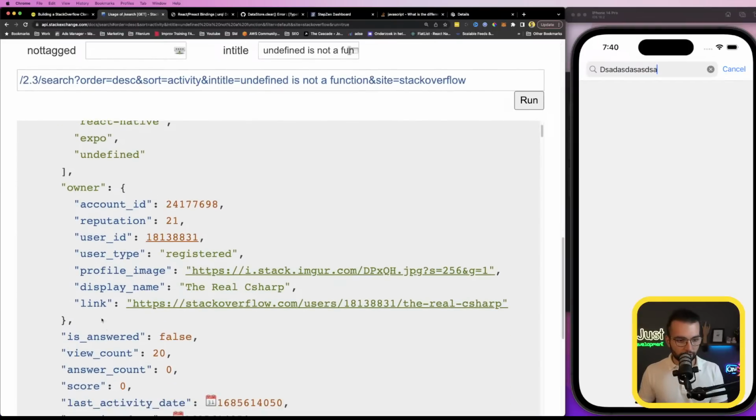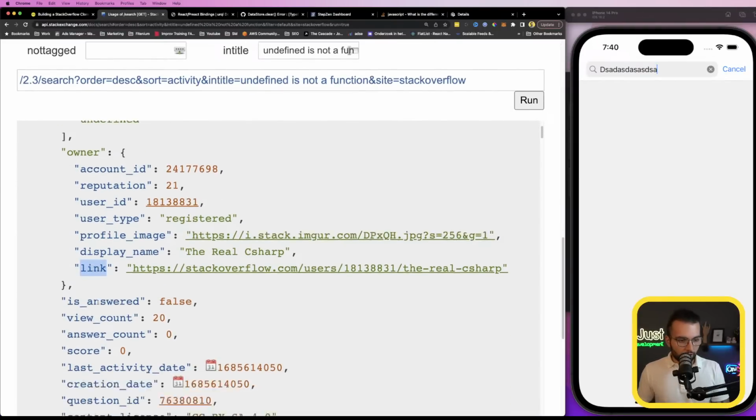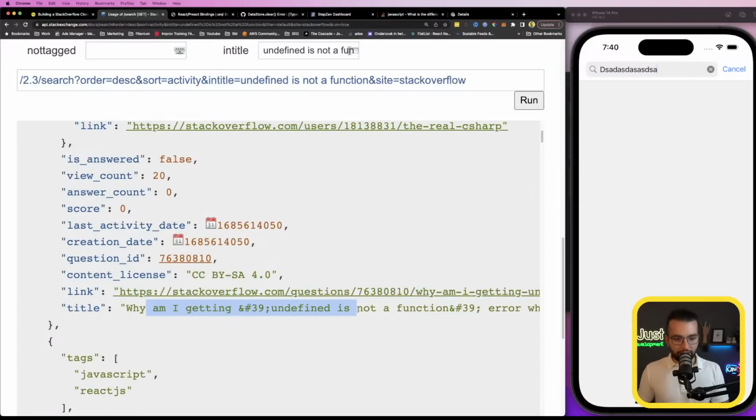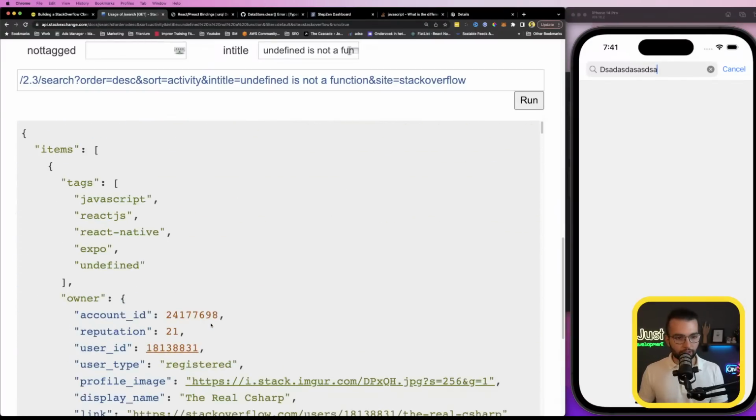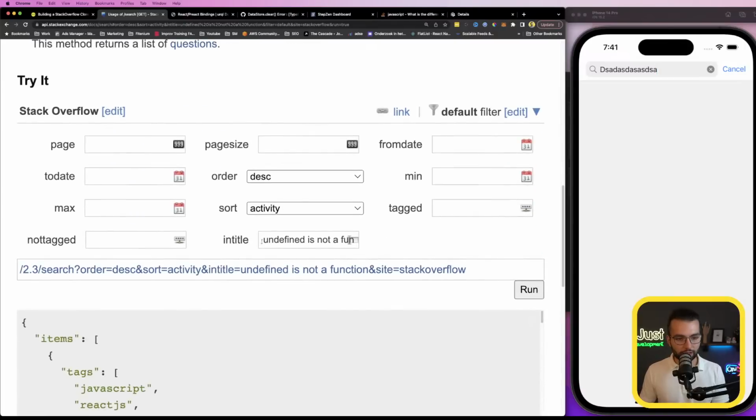title. It has the title, why I'm getting undefined is not a function error, and so on. So we're going to use this in title. And what else? Search activity, maybe not activity, but maybe based on votes, to find the one with the highest votes. And yeah, that's it. I think it's okay.